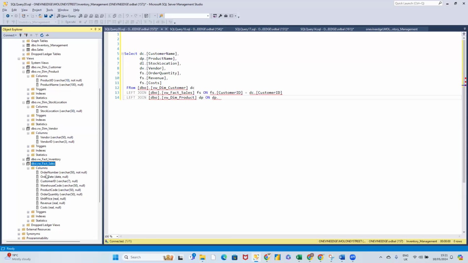My sales table, my sales fact, right? It's got a relationship to all the tables. It's got a relationship to product, I'm sorry, customer. It's got one to the warehouse location, which is stock location, and it's got one to product. So that is what I'm going to do.